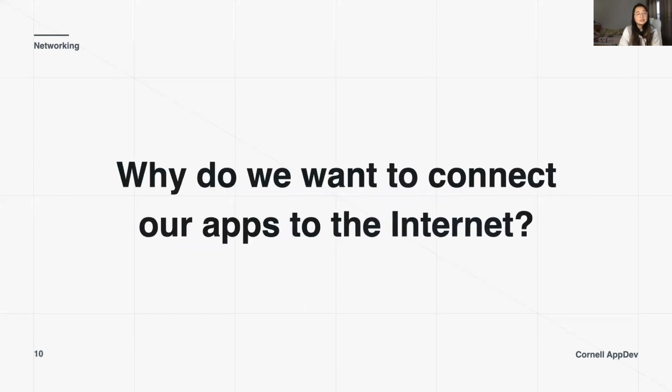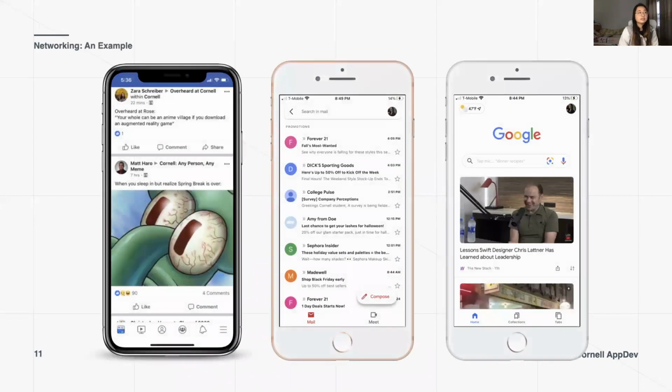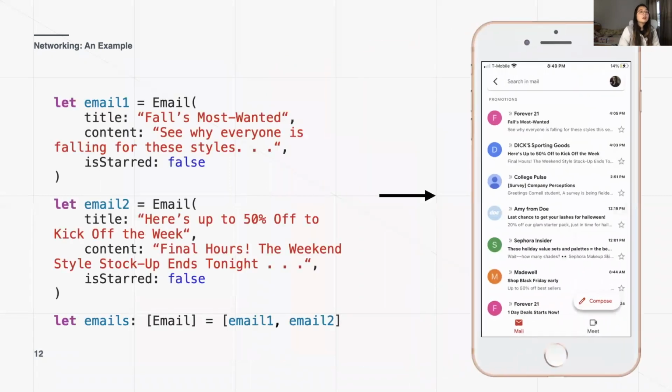So why do we want to connect our apps to the internet? This might be an obvious answer to you, but let's look at some of the apps that you probably use every single day. How do these apps get the information that they need to render their screens? How does Facebook get its posts? How does Gmail get its emails? And how does Google get its news stories? Let's look at an example of the Gmail app and think about how we would implement this screen with what we know so far.